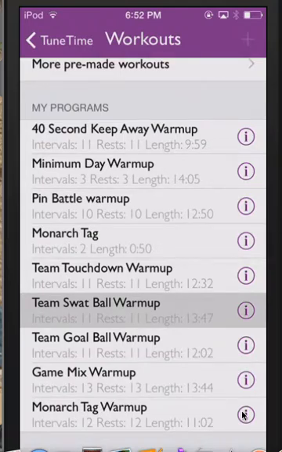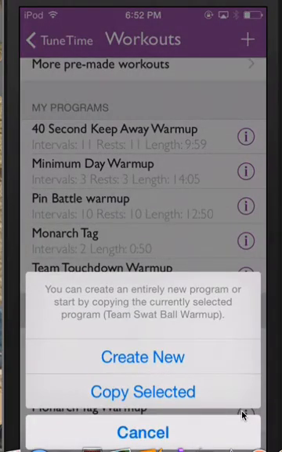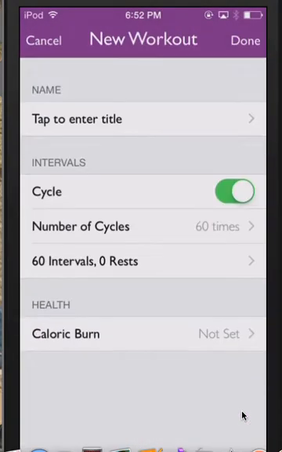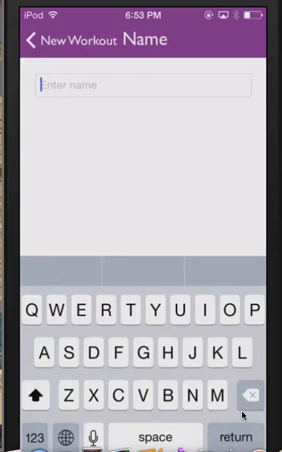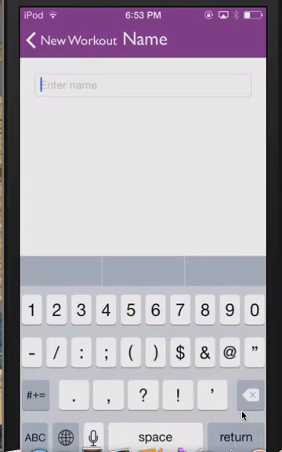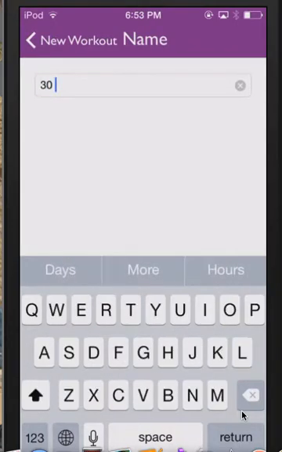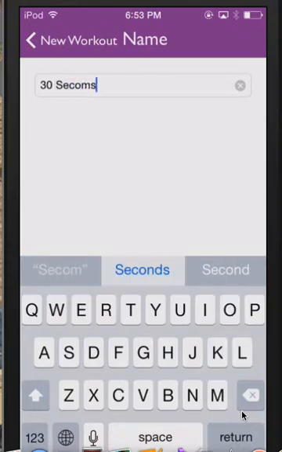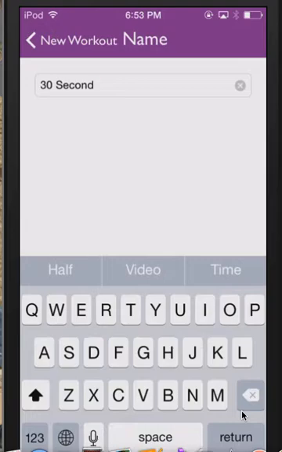But I'm going to hit this plus sign. And we're going to create a new one. So what I'll do is I'll name it, we'll just call it the 30-second keep-away, because that's what Lisa wanted to use this for with her students. I do 40-second now, and you can do 40-second, 30-second, 35-second, whatever you want to use for your warm-up.